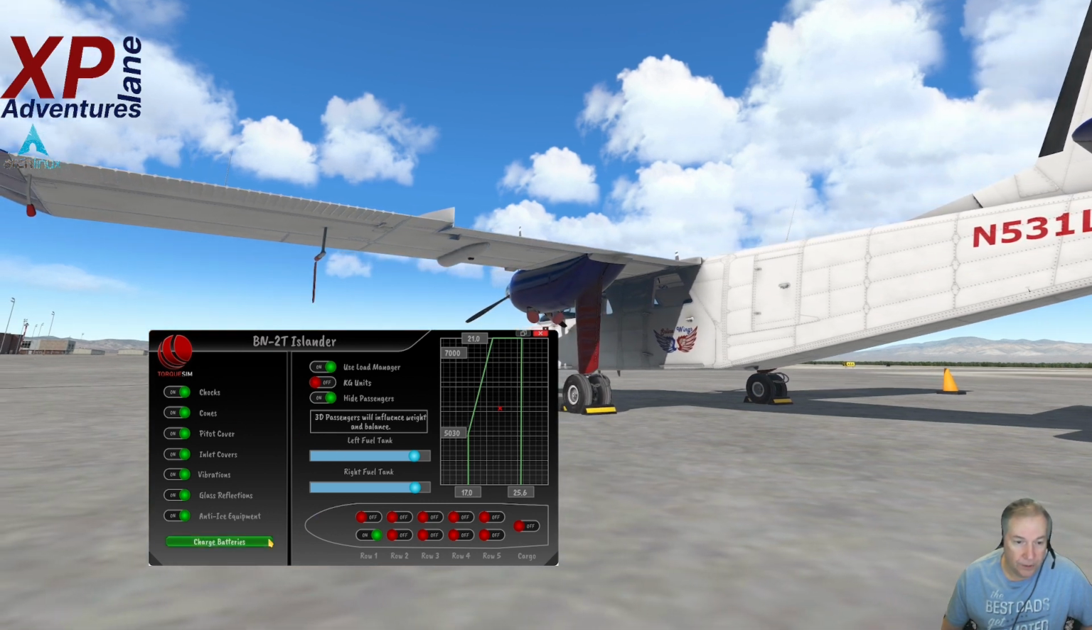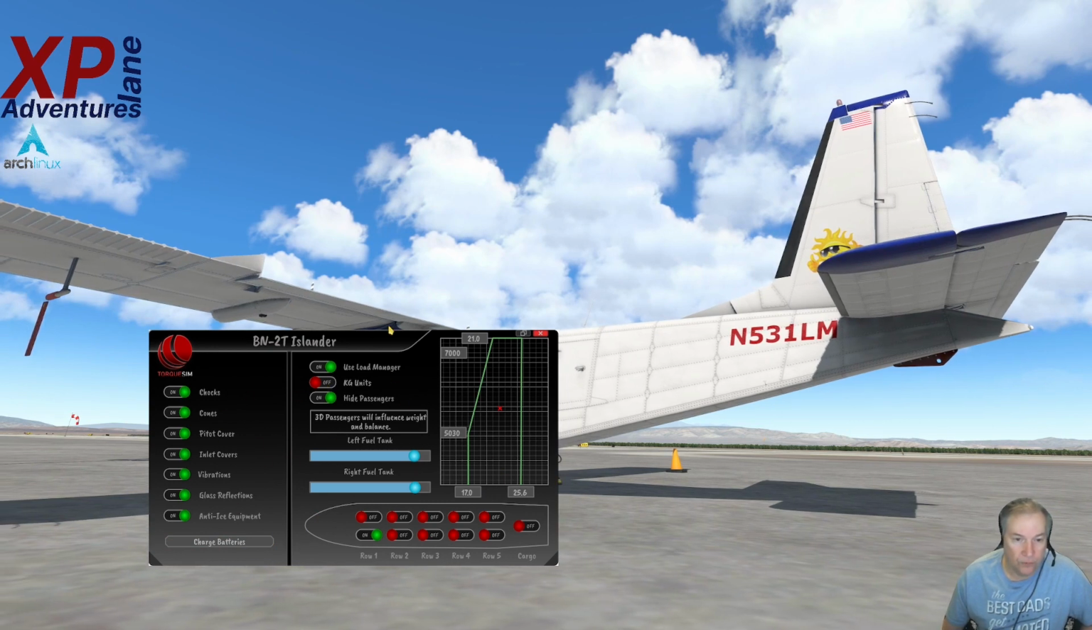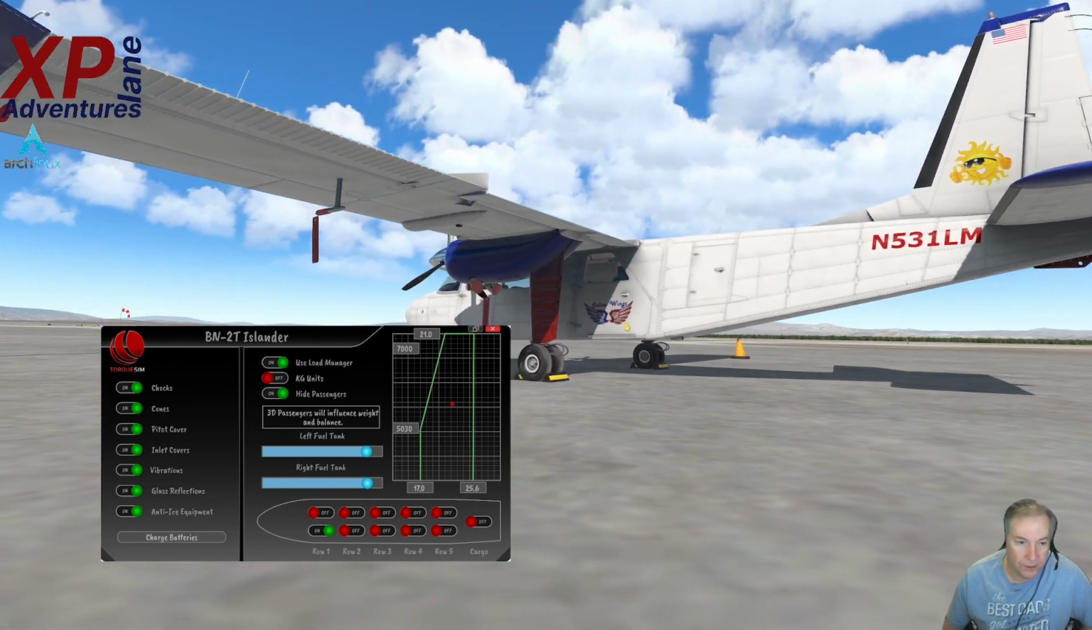It's all right. You can recharge batteries and whatnot. Could they have done more, put more toys for us to be able to tinker with? Sure, that everybody, all plane developers can.